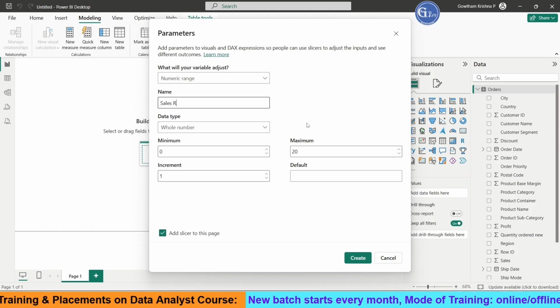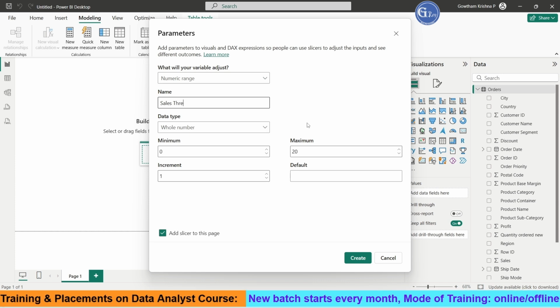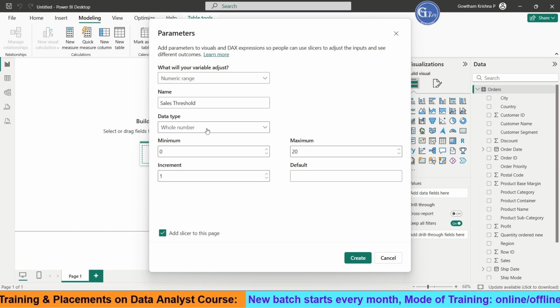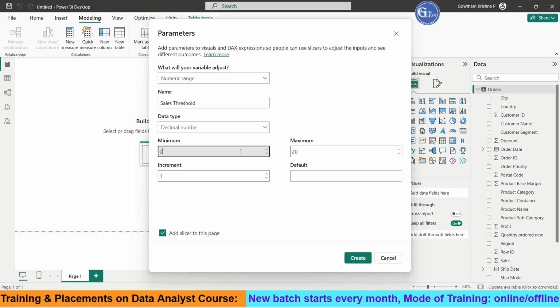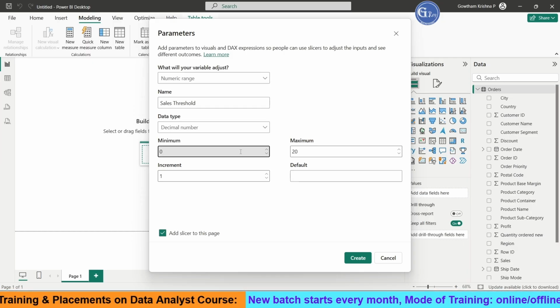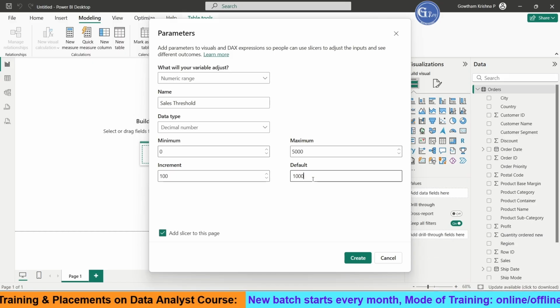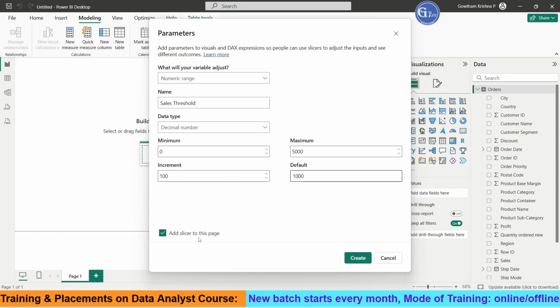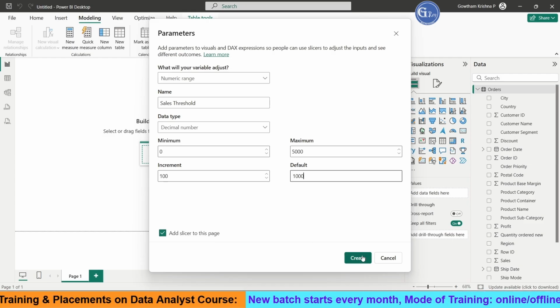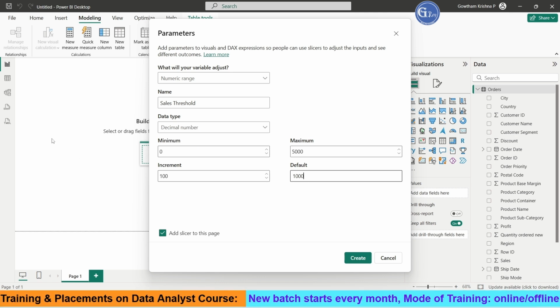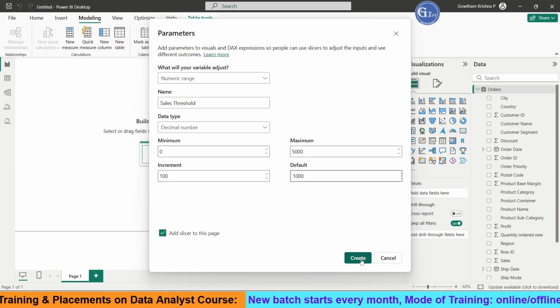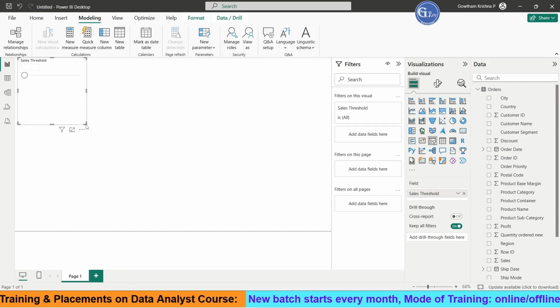numeric parameter, sales threshold, and I'm taking it as a decimal number, and here we have to assign minimum, maximum value. Minimum value I'm taking as 0 and maximum 5000, and increment by 100, and default value would be 1000 for this parameter. Add slicer to this page. We can directly check this box to add a slicer to the page here. It will directly create a slicer. Once we click on create, it created a slicer like this here.